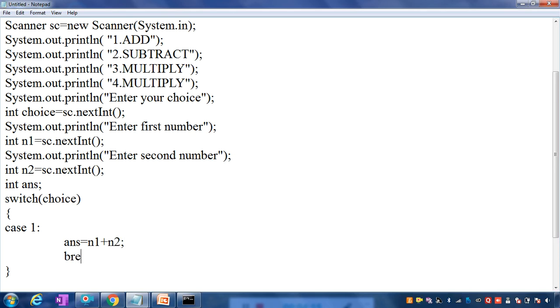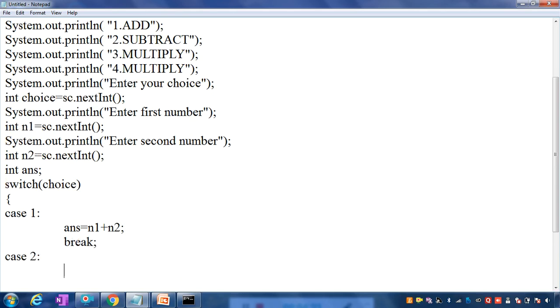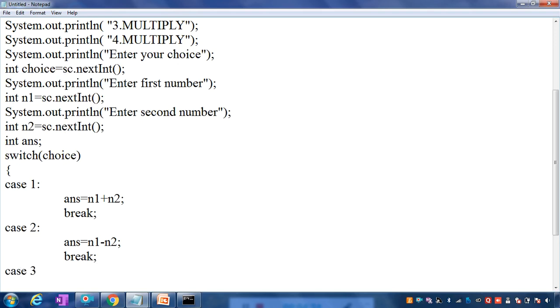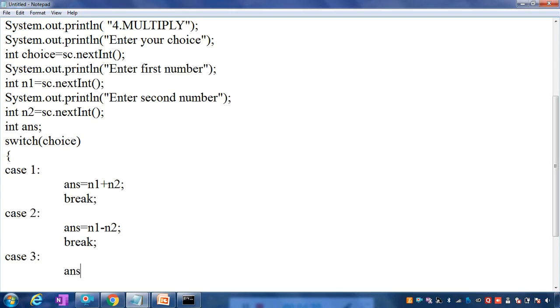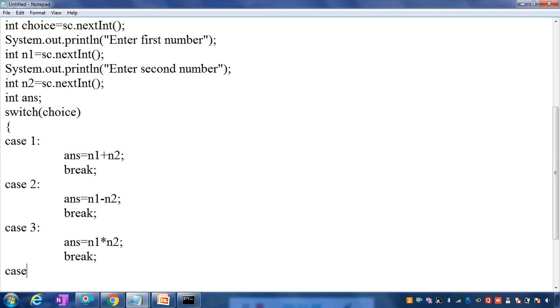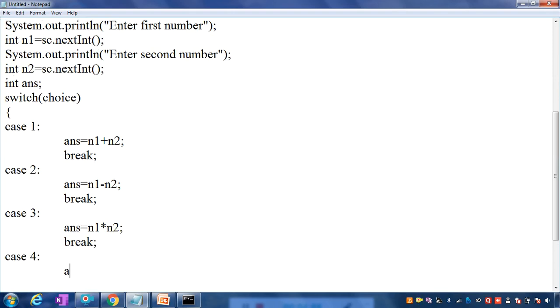And break. Why break? Because I want only addition to be done. After addition I should come out of that particular case. I should not go ahead. Okay, so we are using the break. This is case 2 for subtraction. Again a break. Case 3 is for multiplication. Again a break. And case 4 is of division.